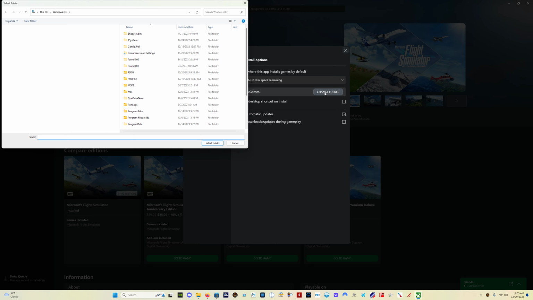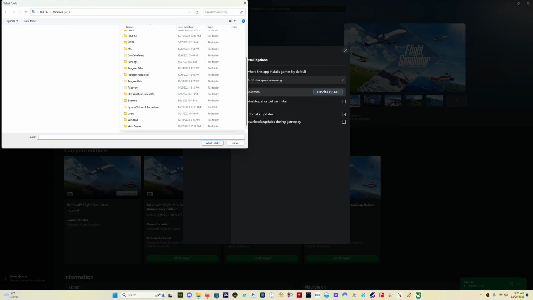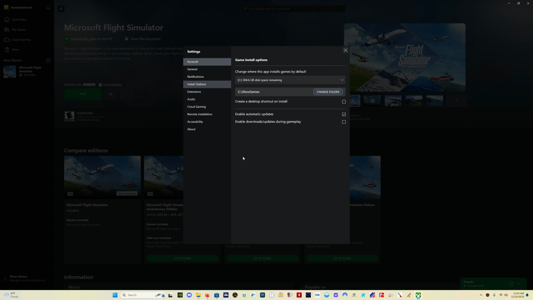Okay? So what you're going to want to do is click the change folder button. Now, I can't do this myself because I have the correct setup. So what you're going to want to do, click that change folder button, come down here, highlight the Xbox Games folder, just click it once so it's highlighted, and then click select folder.